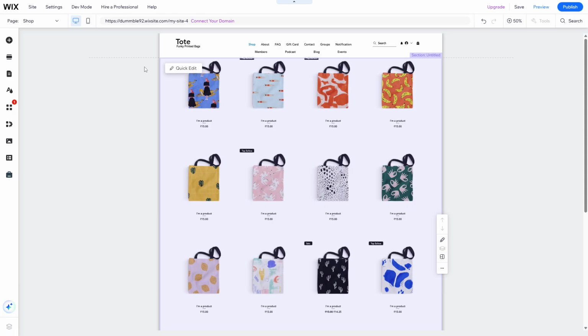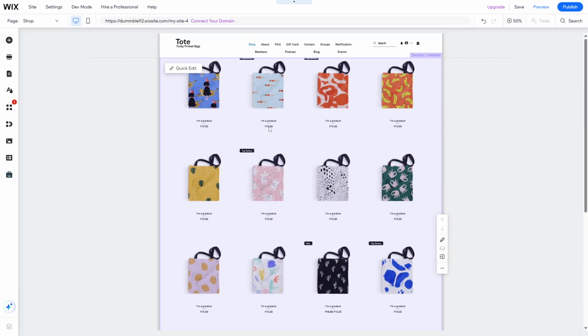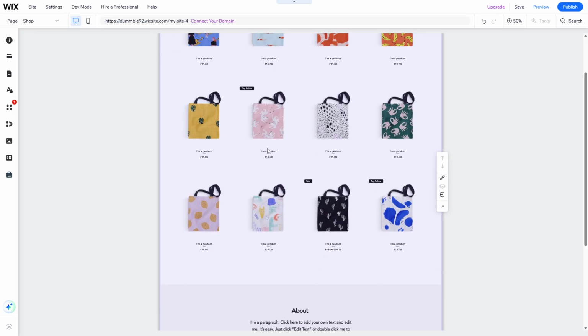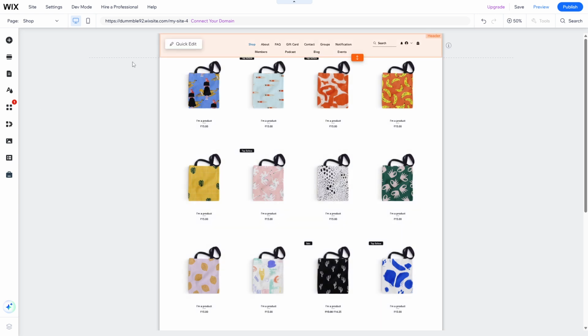First things first, we need to open the Wix editor. To do this, log into your Wix account and navigate to the specific site where you want to make your changes. Once you're in, open it up in the editor. This is where you have the creative freedom to customize your website to fit your needs perfectly.